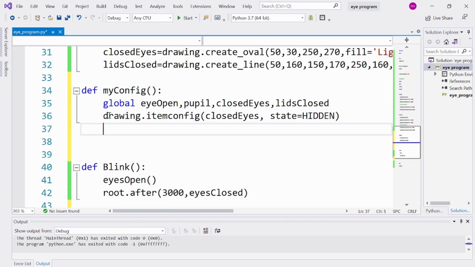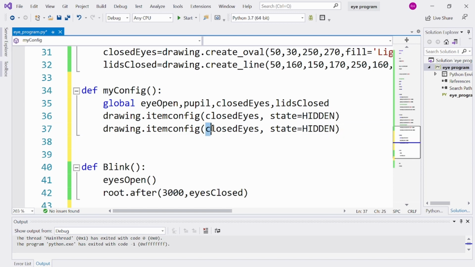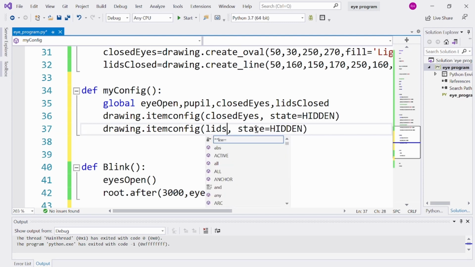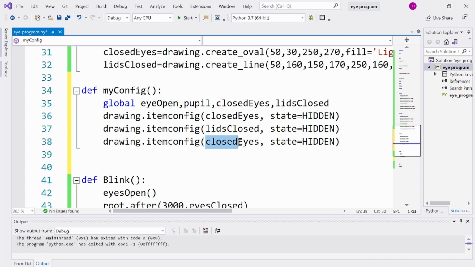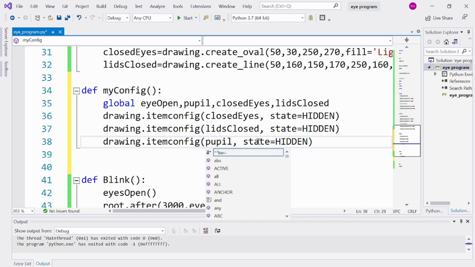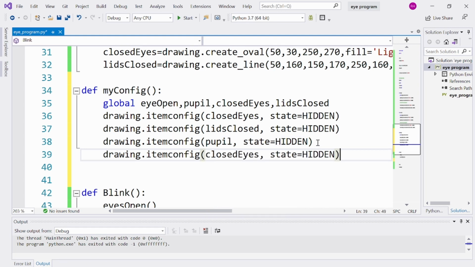So I'm just going to copy all of this and I'm just going to change this in here. So drawing item config, and in here I'm going to say lids closed, which is this one up here. And that's going to be hidden as well. And then I'm going to get the pupil and I'm going to make that normal. So I'm just going to change this again to pupil, spelled exactly the same way up here. And then I'm going to do the same thing, but this time it's going to be the eye open.